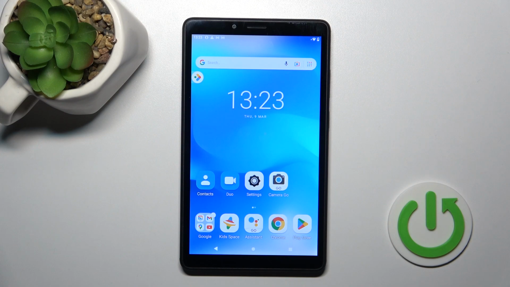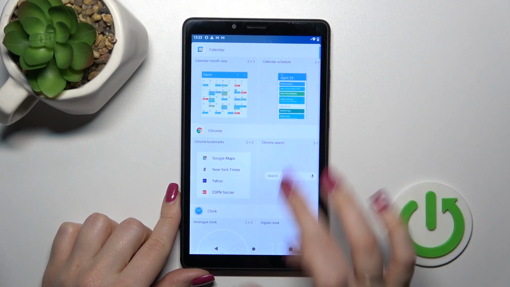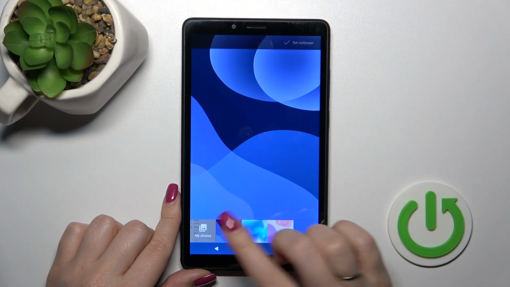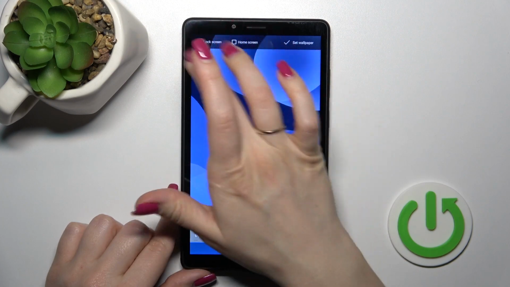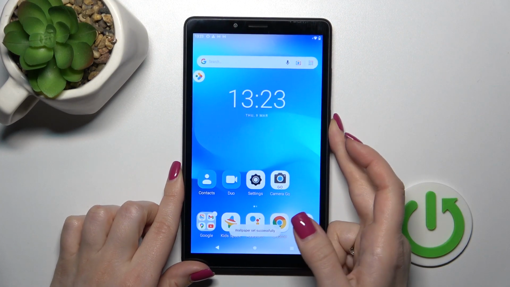Also, we got one more way how we can do that. Just first hold for a while your home screen, then click to wallpaper section. And by the same way, just use another wallpaper, select only lock screen, click to set wallpaper on the right upper corner, and that's it.